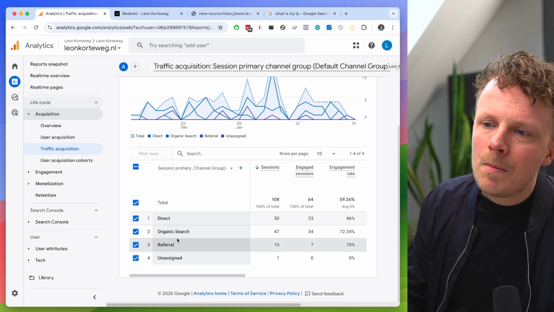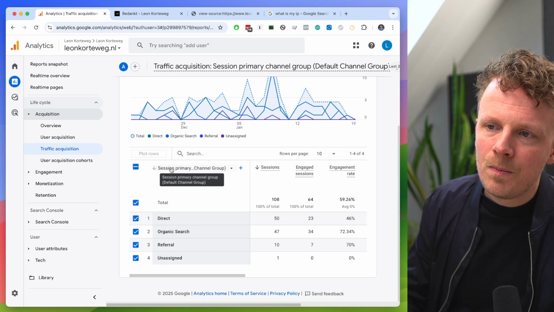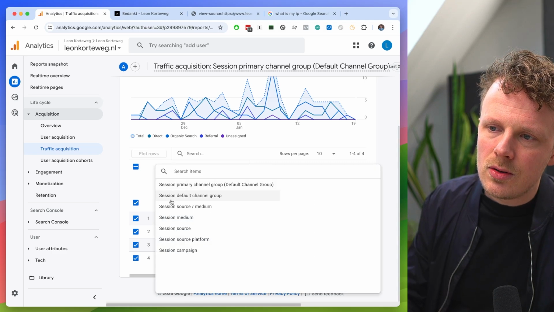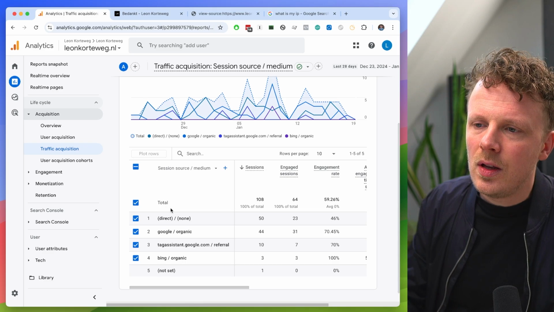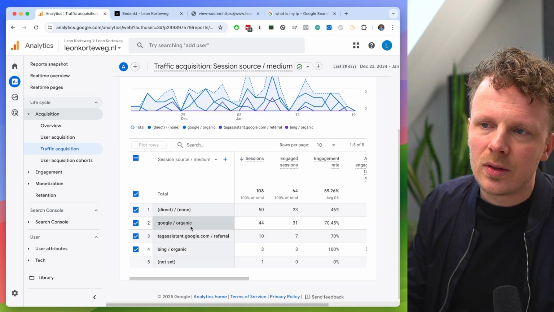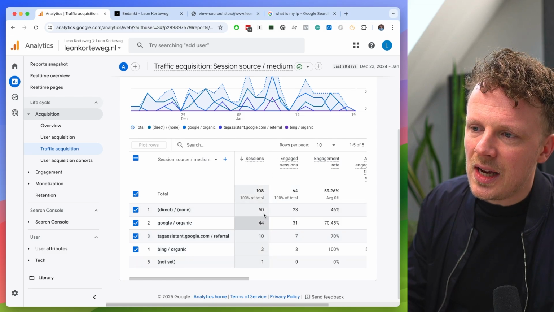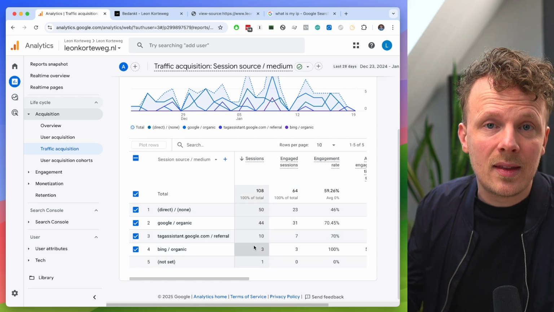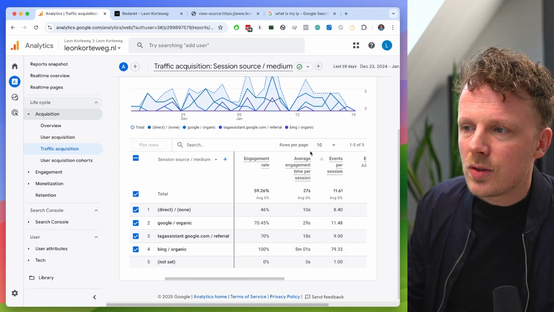This will show me the most important channels on my site. I can go into this first column and choose source medium. This is a slightly more detailed view of my channel sources, and it's what I prefer over the other view. Then per source, I can see the number of sessions, so how much traffic that source generated, but also the quality, like the time of those visits.